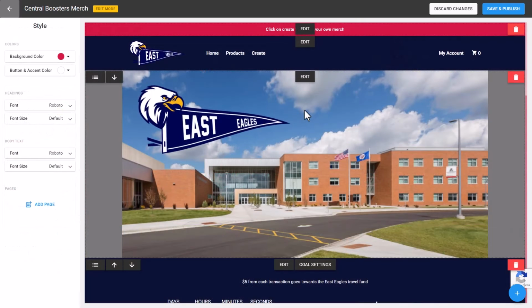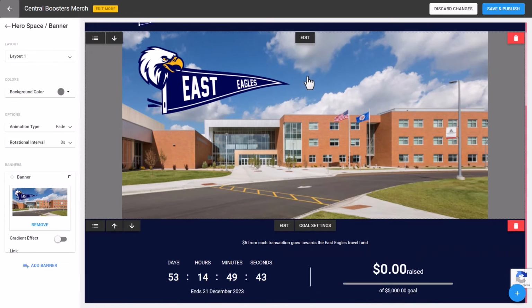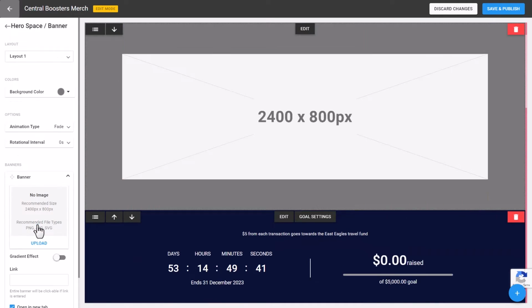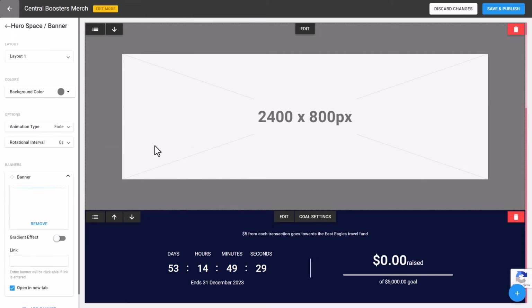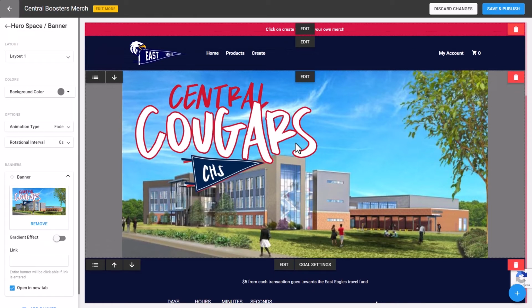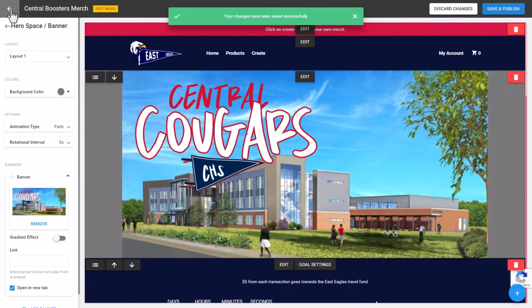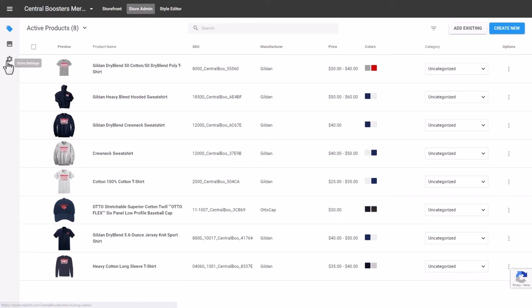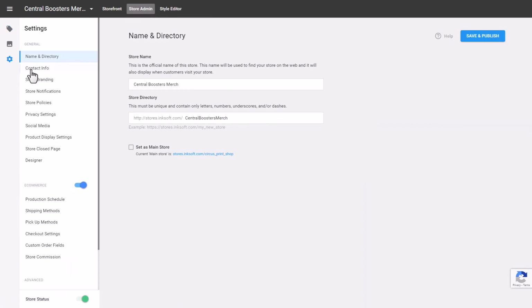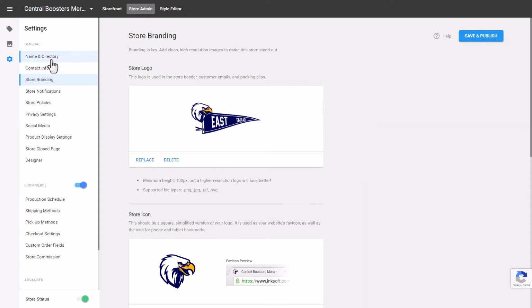Once I'm done localizing the colors, I'm going to swap out the main banner. I'm going to click on Remove to remove the old banner, and I'm going to upload a new image. The next step would be replacing the logos. So I'm going to save and publish. I'm going to go back to Store Admin. I'm going to select the cog icon and go to Store Branding. And here's where I'll replace the artwork in the store logo as well as the store icon.